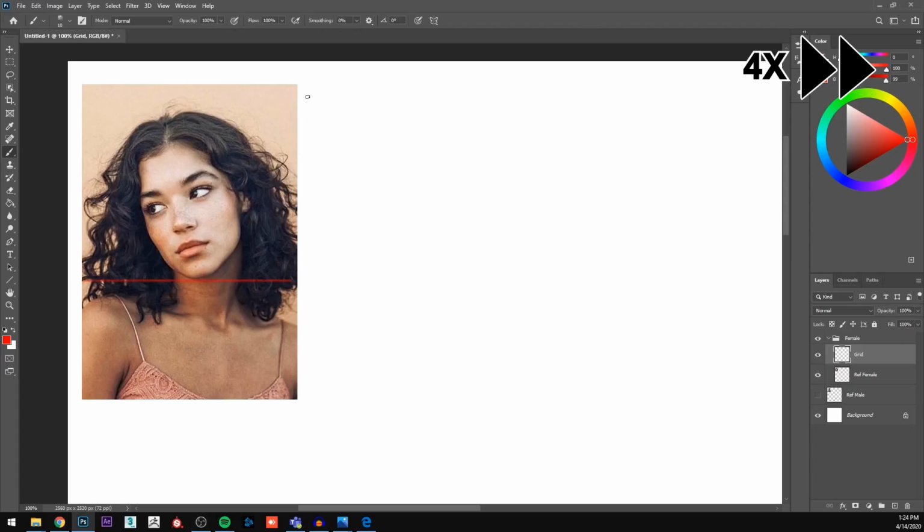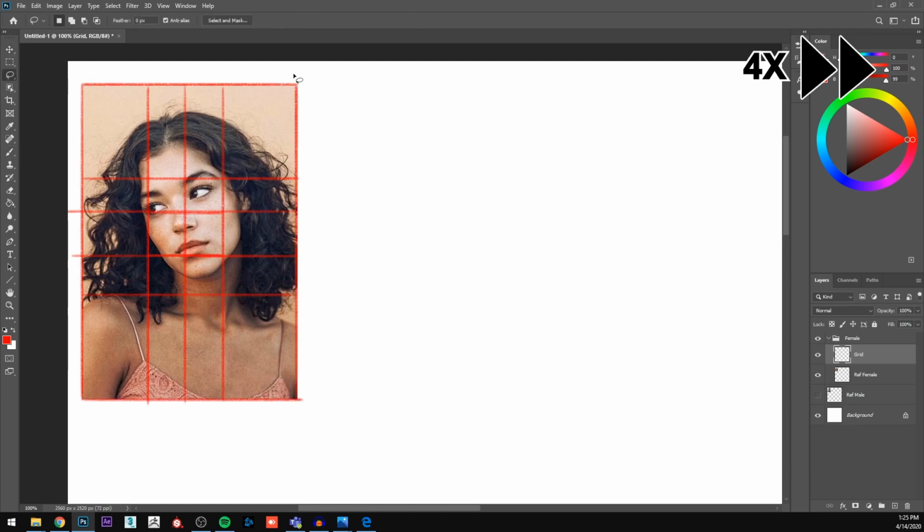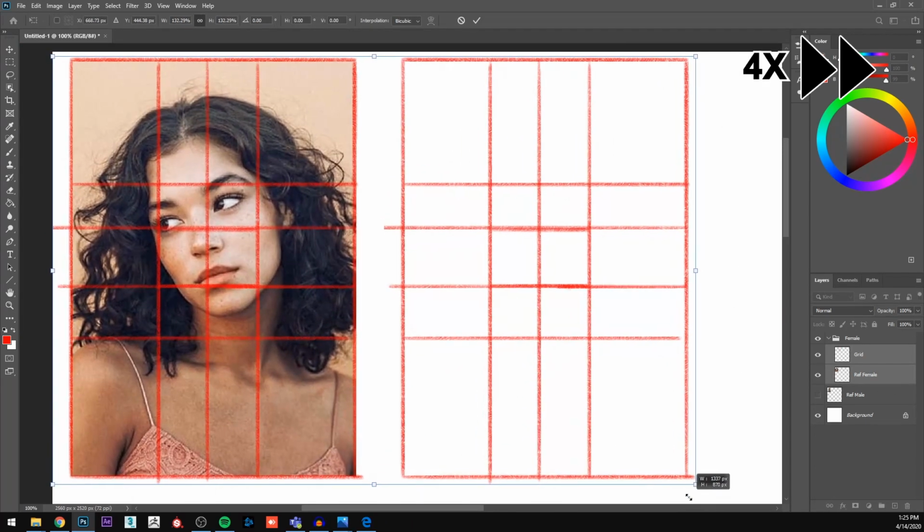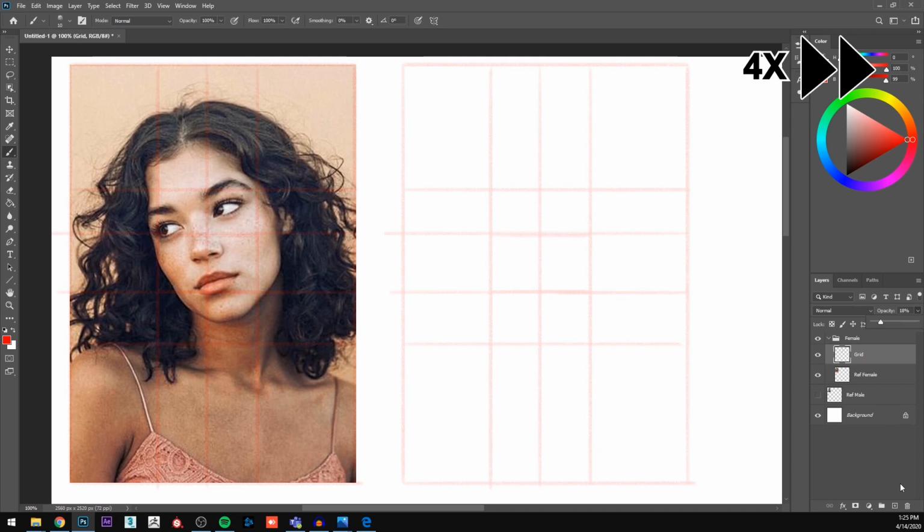Alright, let's start with a female portrait. As with the previous video, I would start the process by creating a grid. And as I mentioned in the previous video, the more subdivisions you have for your grid, the more accurate the final drawing will become. I start off by deconstructing the head. If you're still unclear of the process, you may refer to the previous video.